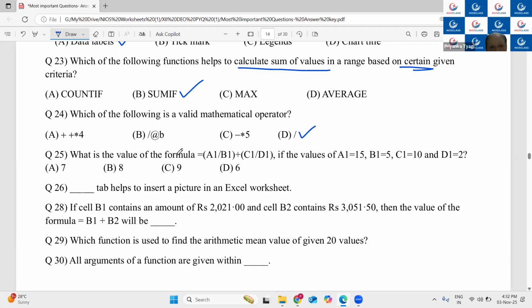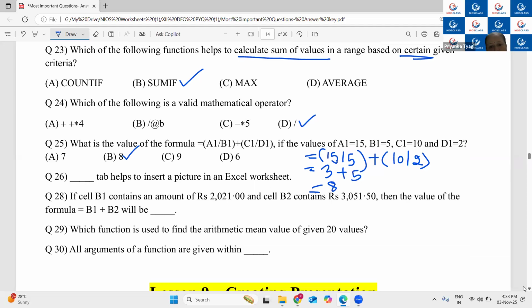Very good, Muskan. What is the value of the formula equals A1 plus B1? So what is this? Equals A1, 15, divide by B1, 5, plus C1, 10, divide by D1, 2. We will start from left to right, following the procedure. Okay, so equals 3 plus 5. What will be the answer? 8. Okay.